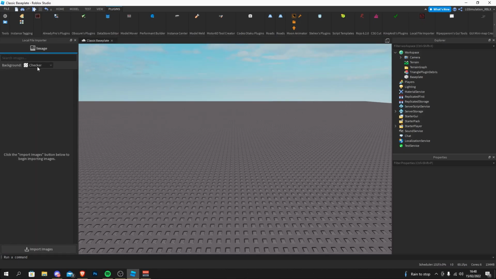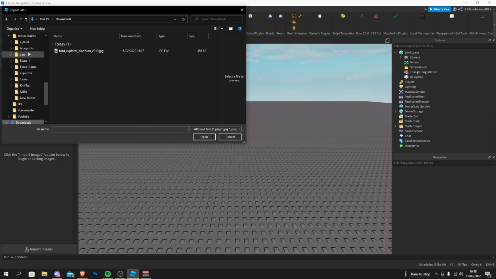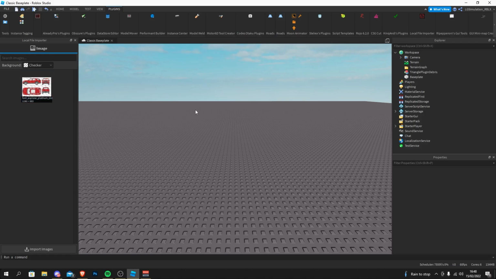And here you have Local File Importer. Next, you're going to want to click Import Images. And here I have my Blueprints folder. I haven't saved it in my Blueprints folder, actually. I saved it in my Downloads folder. So we're going to go in Downloads, and we're going to click on this. Here, we're going to double-click on it.